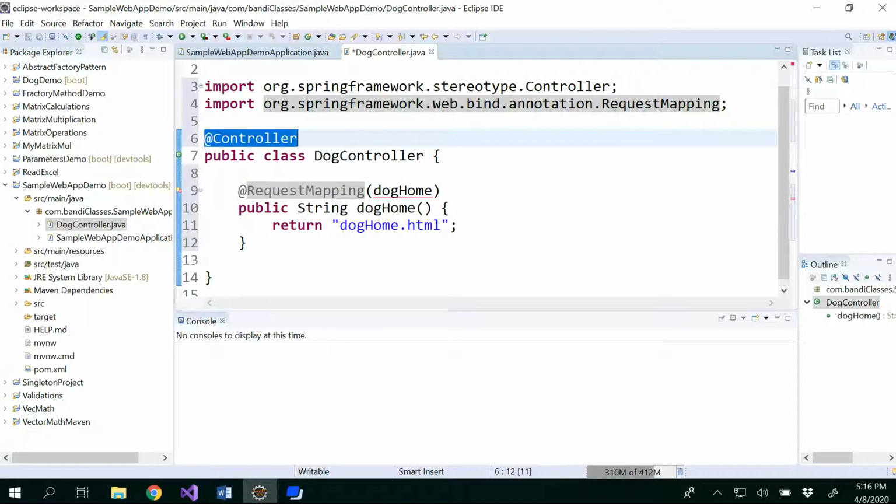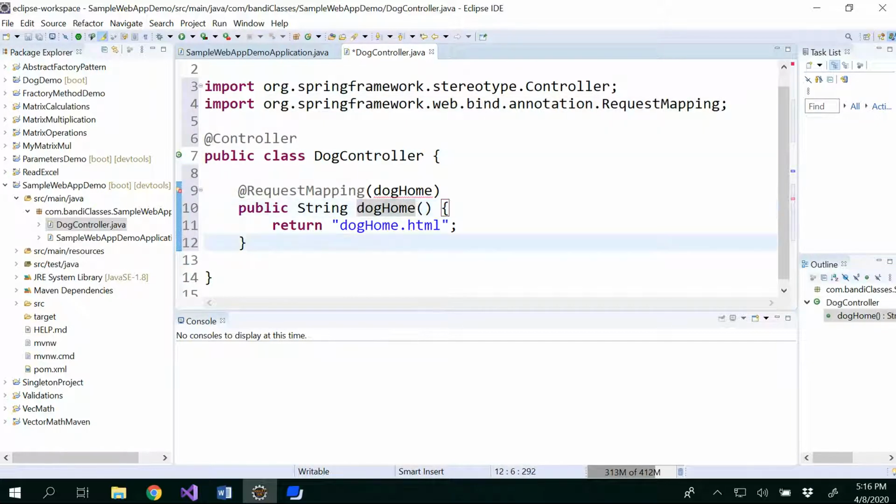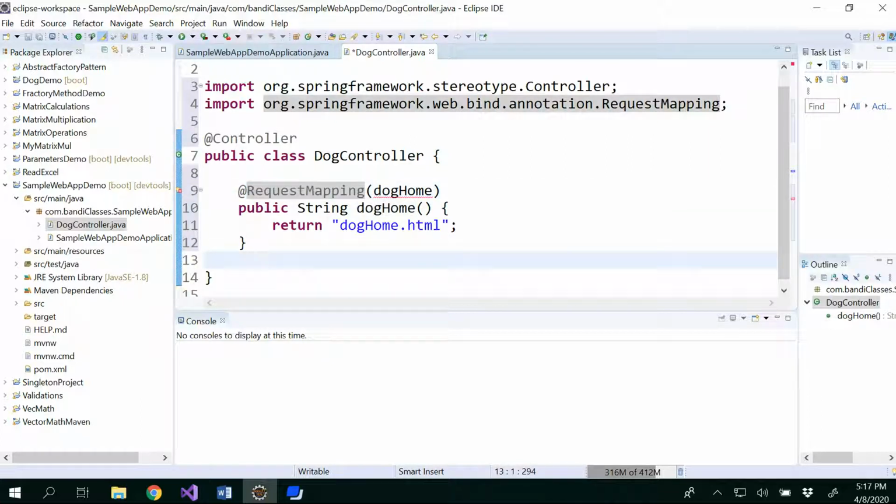So now, the @Controller is an annotation that indicates the annotated class is a controller. So this is a controller. DogController is a controller, and in that you will have controller methods. For example, here we have dog_home as a method, and we annotate it with request mapping. If someone is calling dog_home, you should be able to come here and render the dog_home.html.